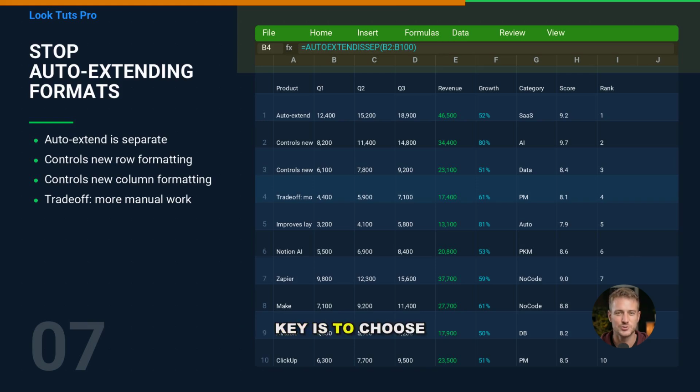The key is to choose intentionally. If your workbook is used for data entry by many people, auto extension can prevent messy inconsistency. If it's a reporting workbook where layout matters, turning it off can prevent Excel from helping in the wrong way. Once you set it, your table becomes much more predictable when it grows.